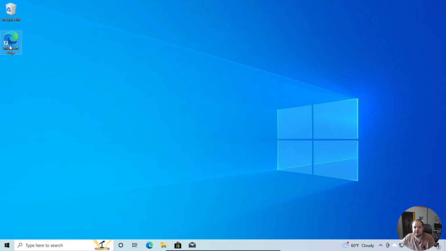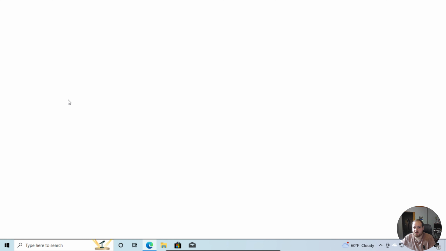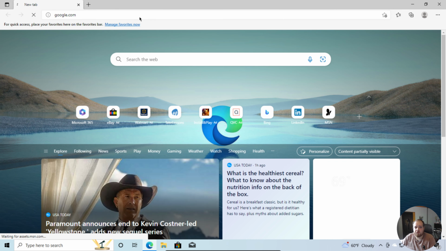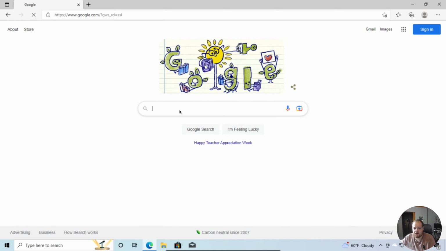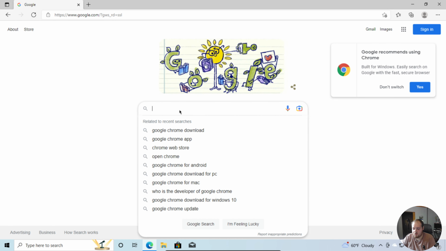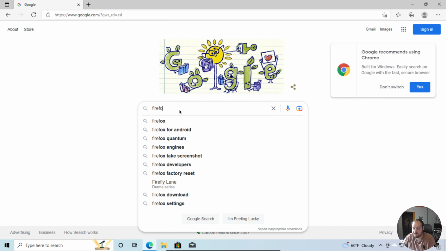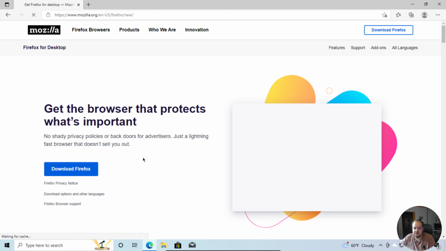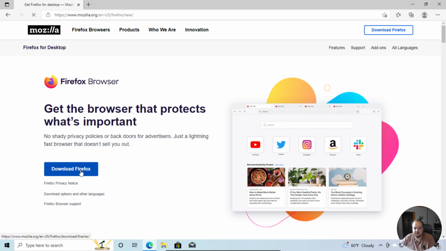So we're going to do the same thing. We're going to open up our Microsoft Edge, change our current page to google.com, and once we've reached Google, we can go ahead and do a Google search for Firefox, just like that. And you'll see the first link, it says get Firefox for desktop. Let's go ahead and click on that link there. And you'll see a big blue button that says download Firefox. Let's go ahead and click on that.